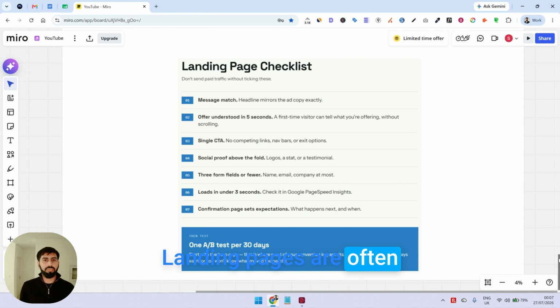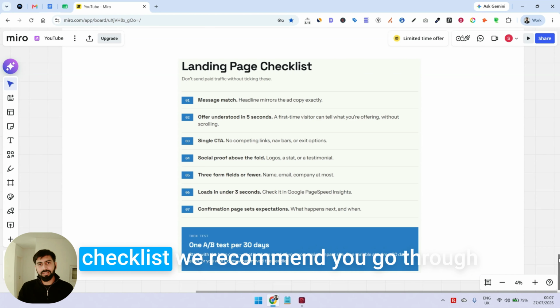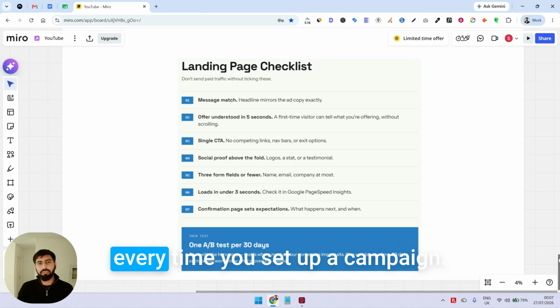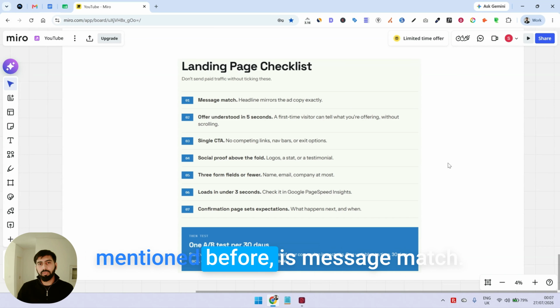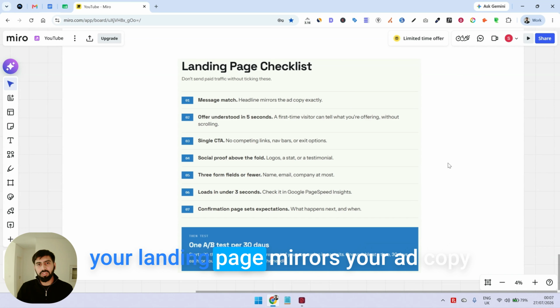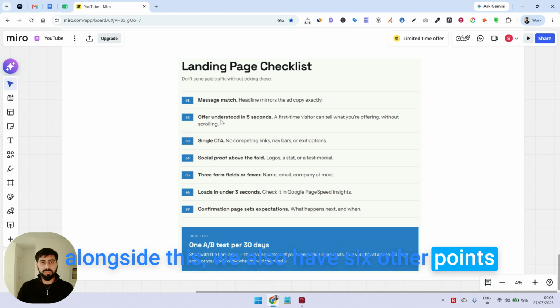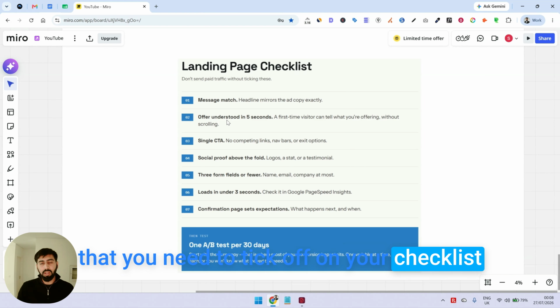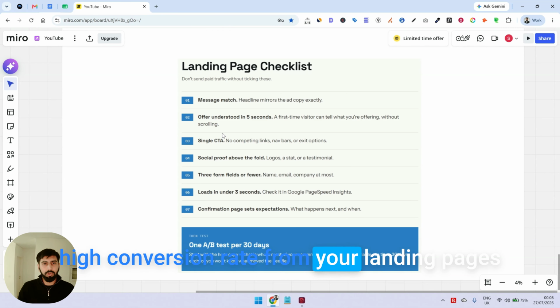Landing pages are often overlooked in a lot of accounts. I wanted to go through a landing page checklist we recommend you go through every time you set up a campaign. The most important element, as mentioned before, is message match. You need to ensure that your headline on your landing page mirrors your ad copy. Alongside this, we also have 6 other points that you need to tick off on your checklist. These are all fundamental and ensure you get a high conversion rate from your landing pages.